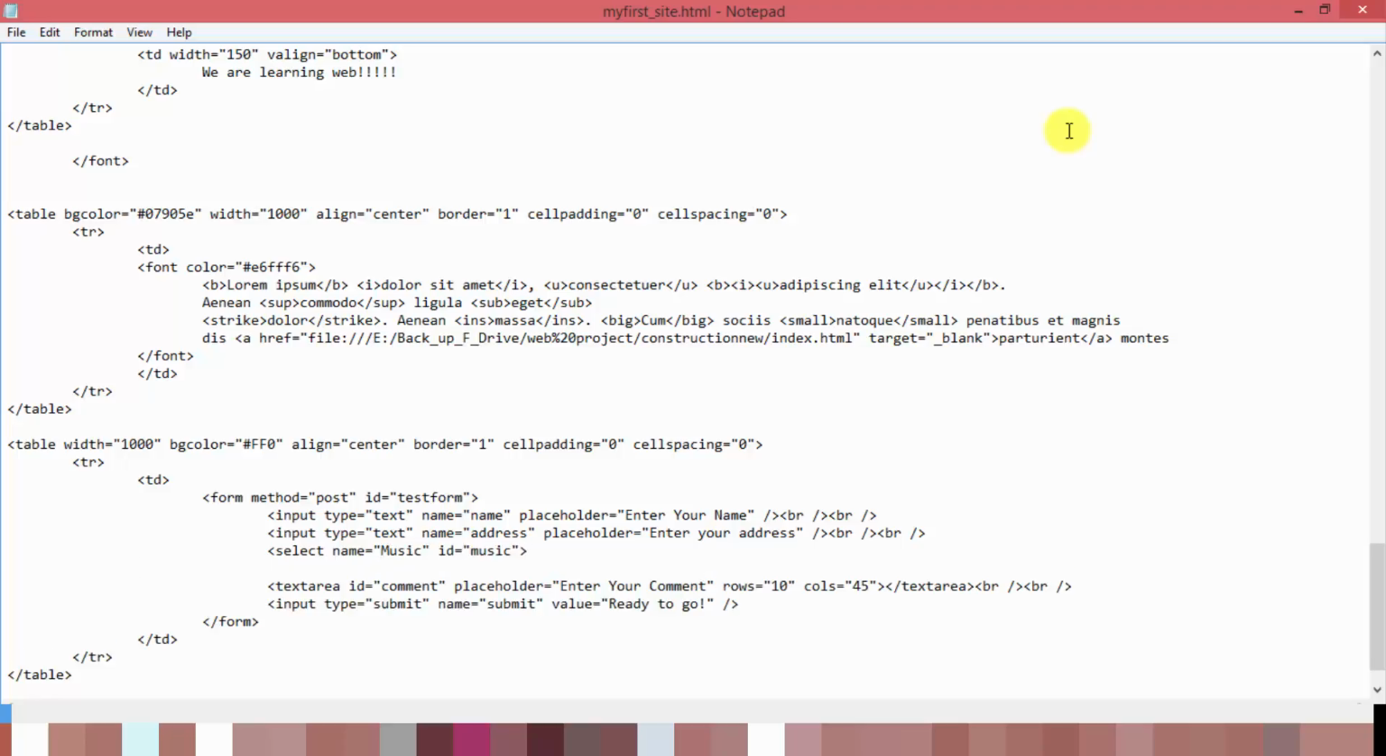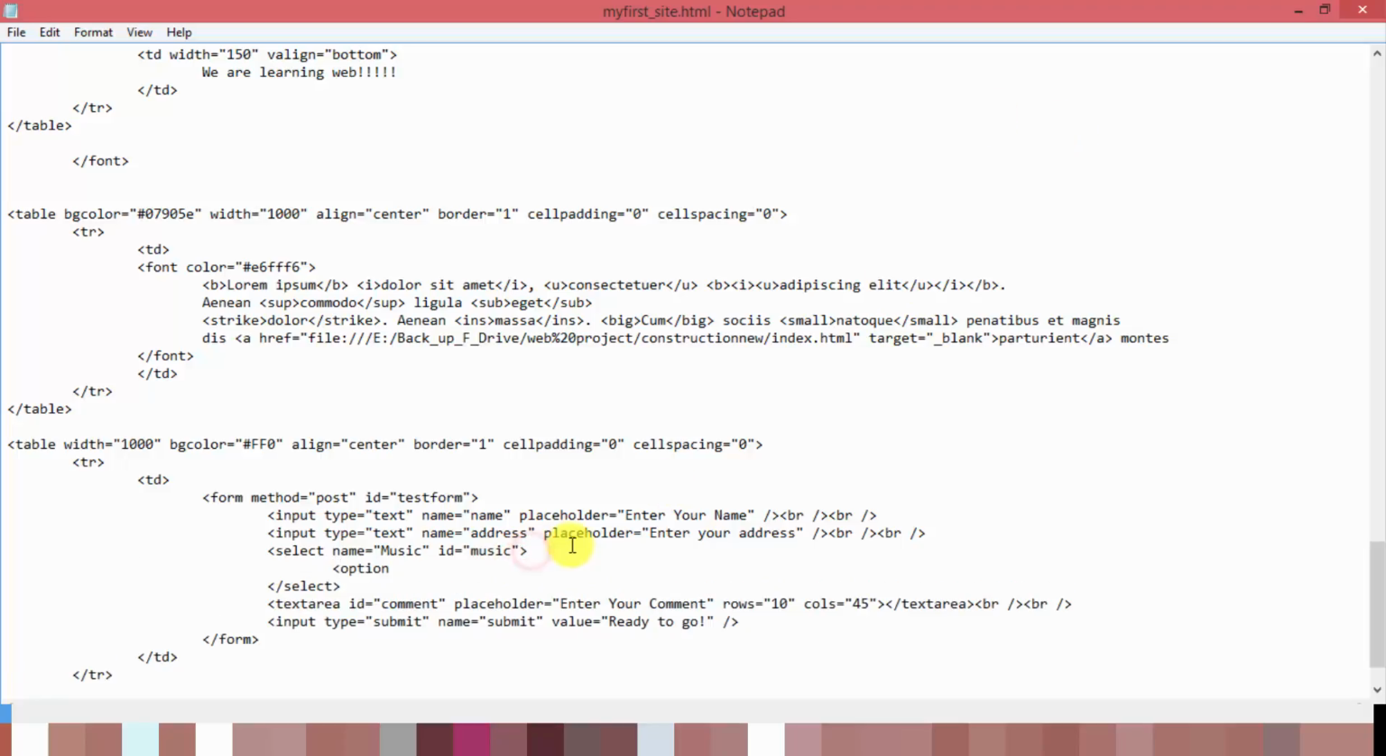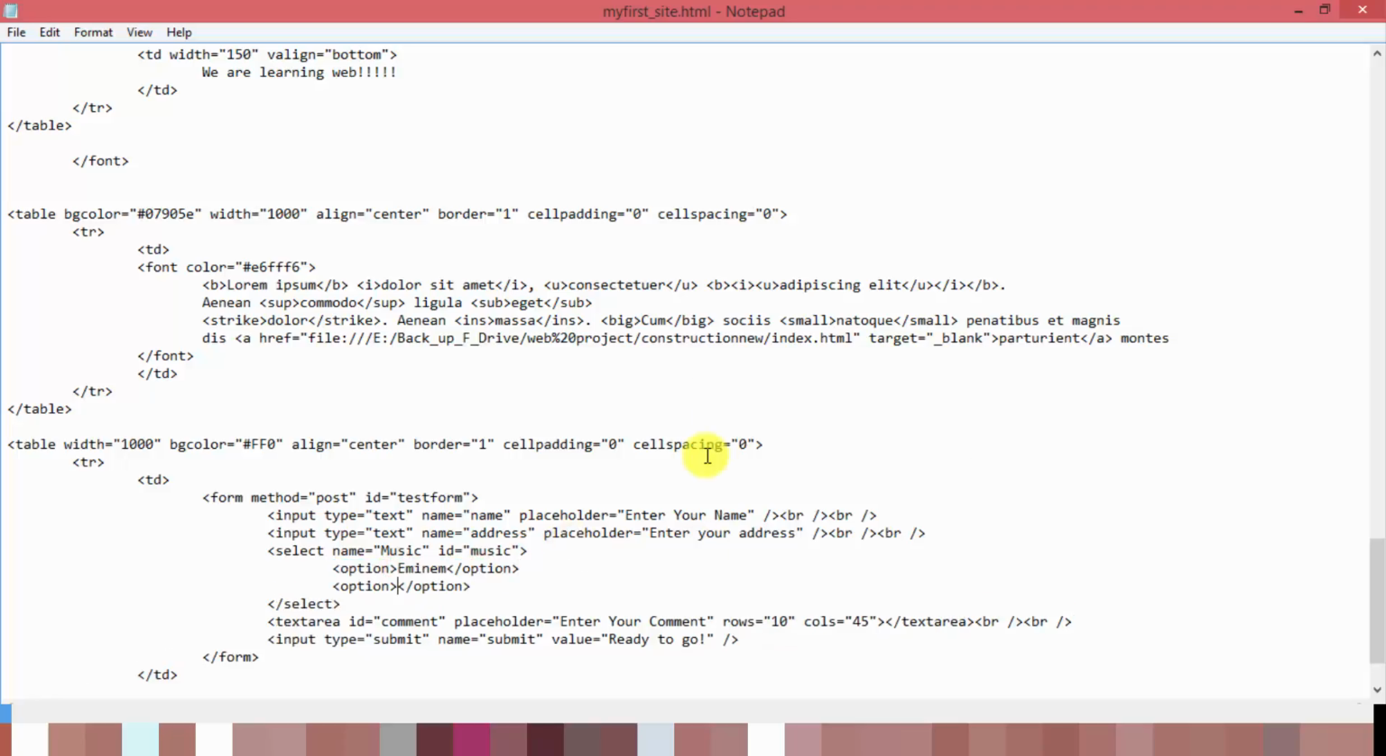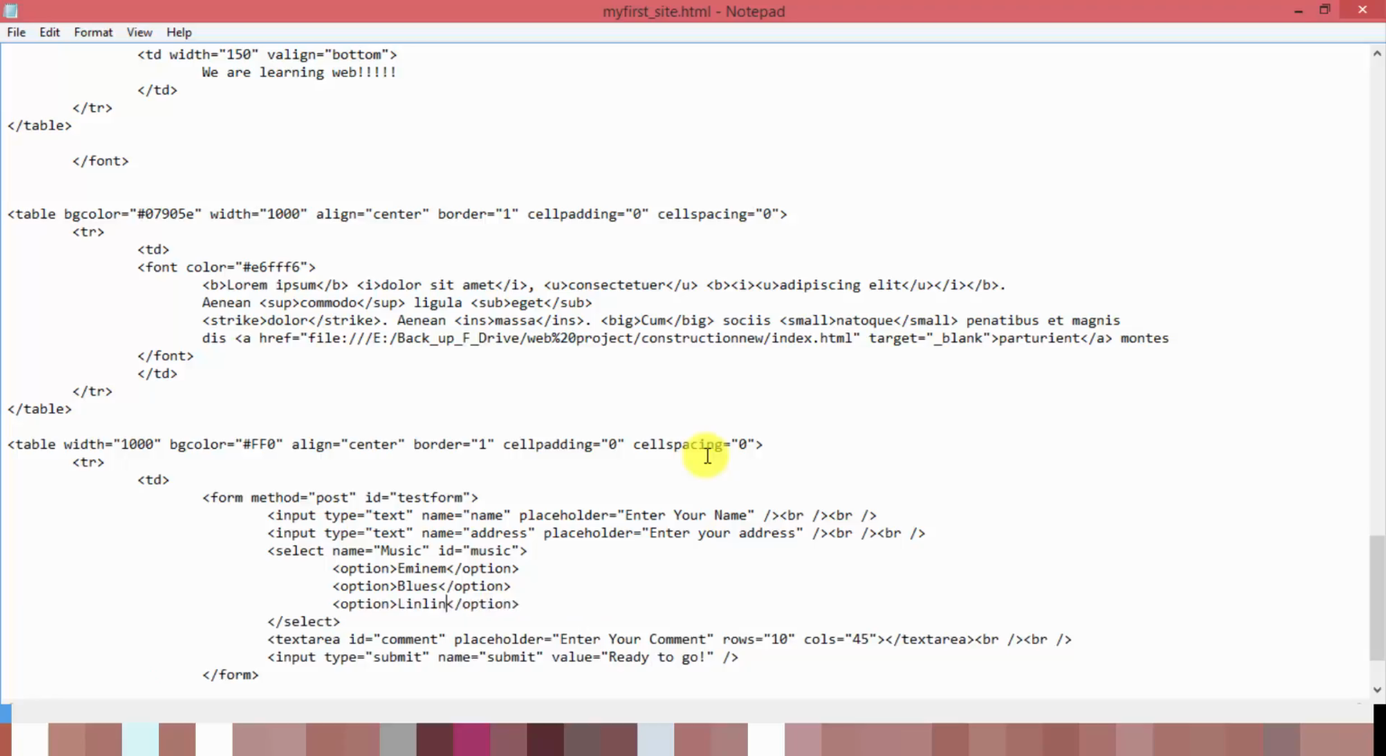Now you see that we are creating another form element which is known as select, and of course keep in mind that select is a container tag. Now you are providing some options over here. So all I'm doing now is just saving this document, getting back to our project, and reloading.